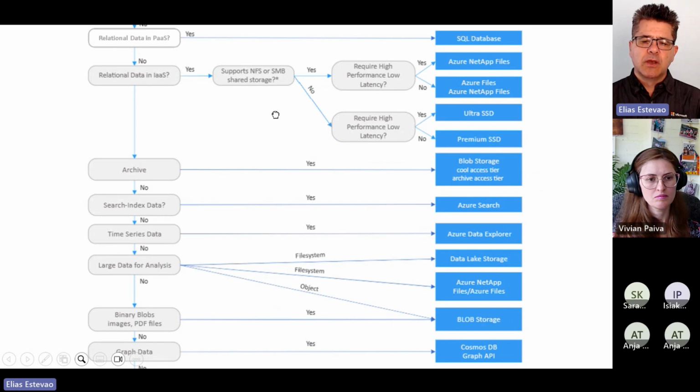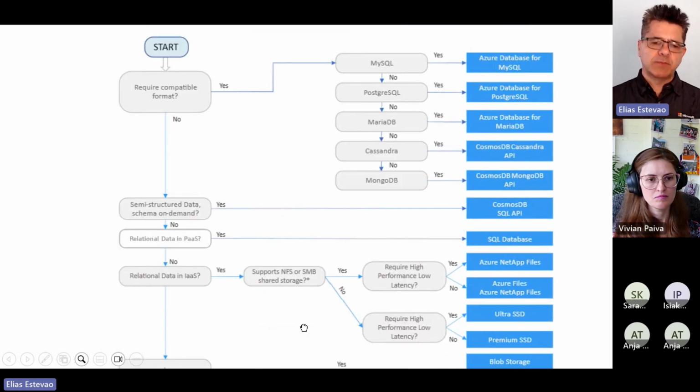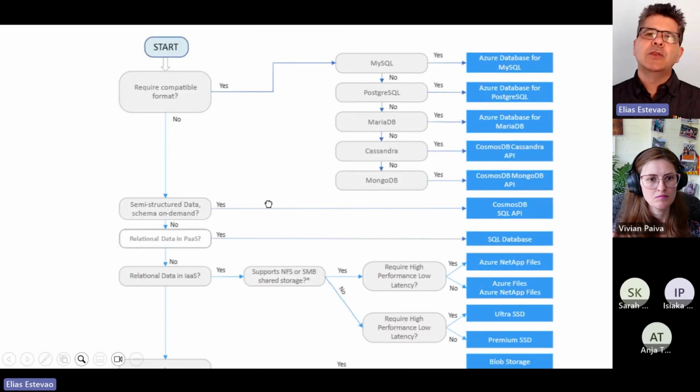Archiving, storage. So I'm not going to go to every one of these, but I want to give you a perspective so that you can make a decision. And for that, there are a lot of options for us to choose between semi-structured, unstructured, and relational type of data.